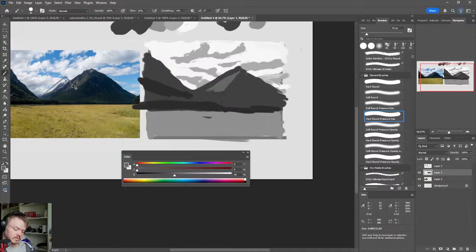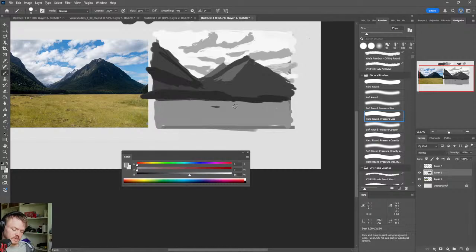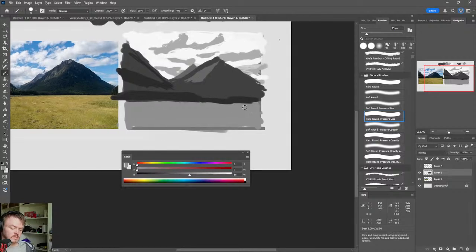I see there's another mountain peak here, which I think is really close to this other value right here. So I'm going to paint that in. And it does take time to practice painting like this. At a certain point, you don't need to do studies. You can just get into color, but I recommend to learn to paint like this first.